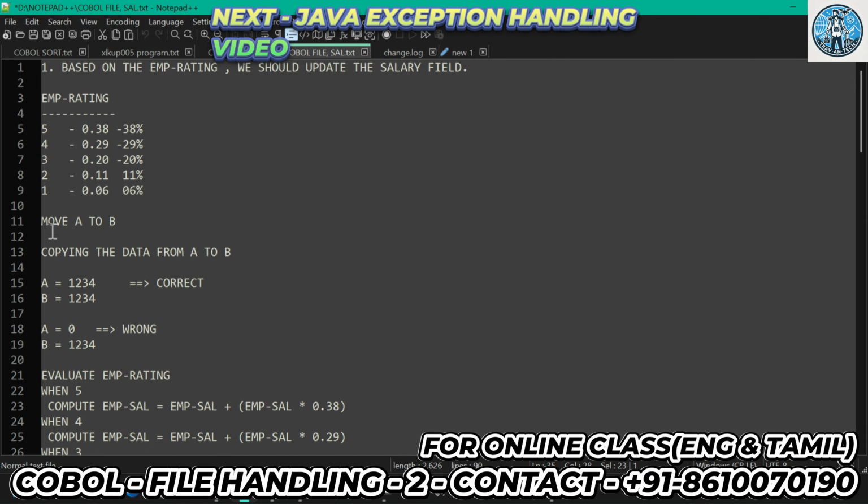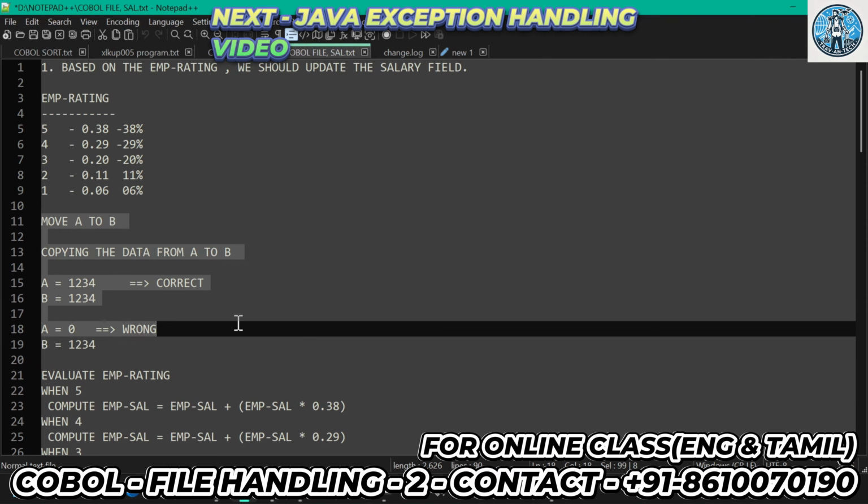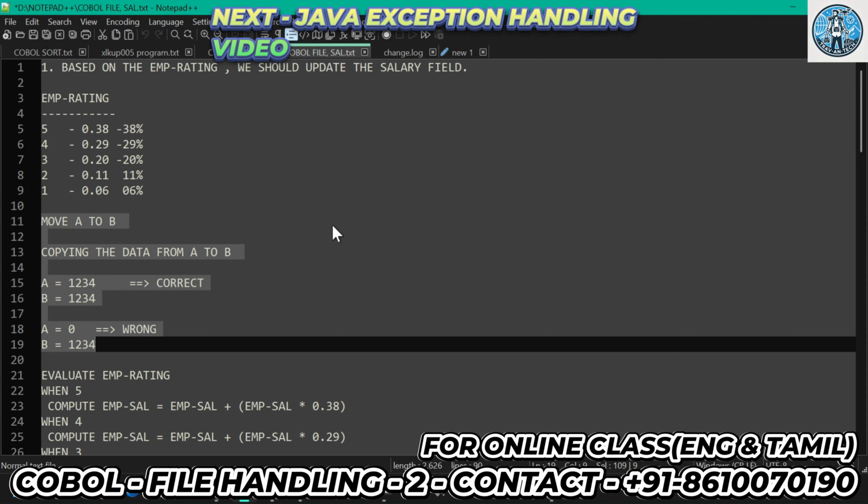Okay, so what is this? This is something I typed here, just some points to know. Move A to B means simply copying the data from A to B. So it means that B also has the same data as A.